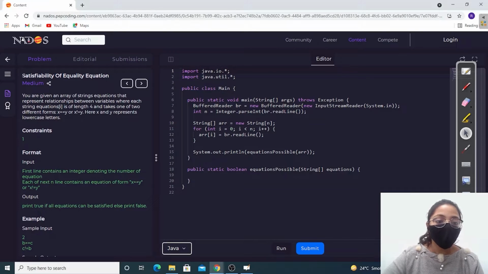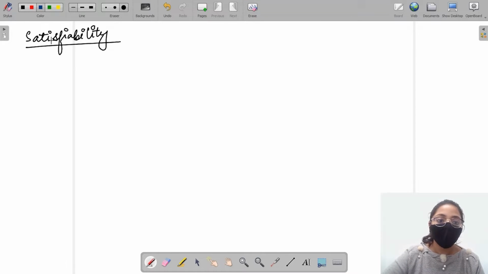So the question which we will discuss today is called satisfiability of equality equations. We will first understand the question and then we will understand the solution also. Basically, you have been given certain equations. You don't know how many equations have been given to you. It can be any number of equations.